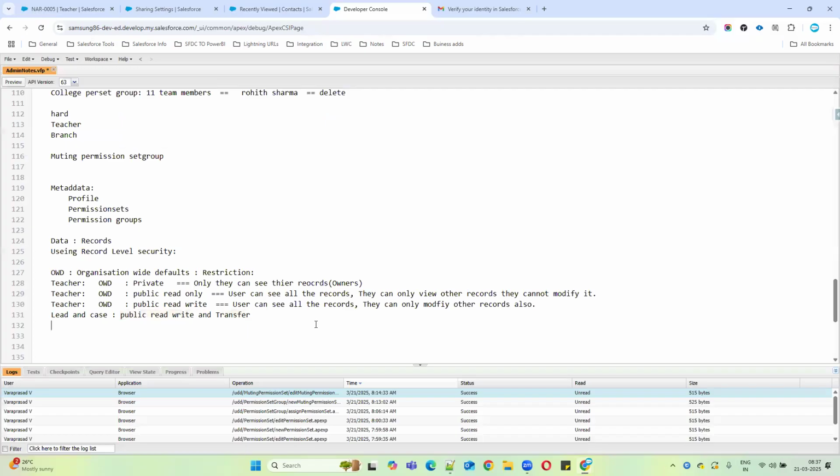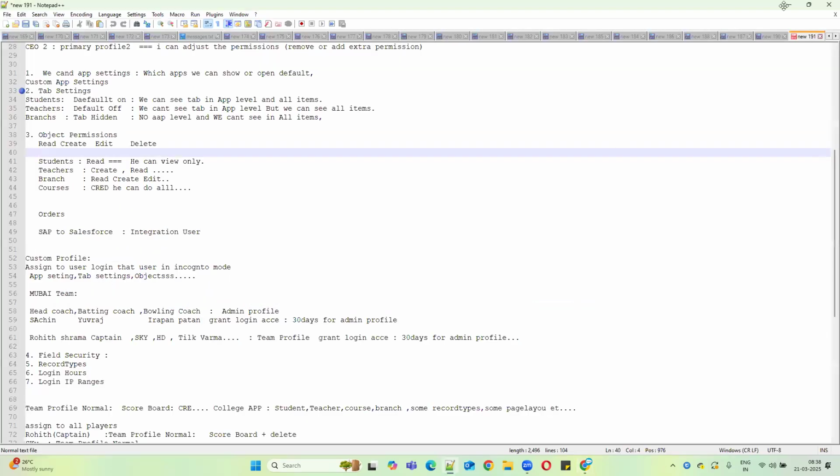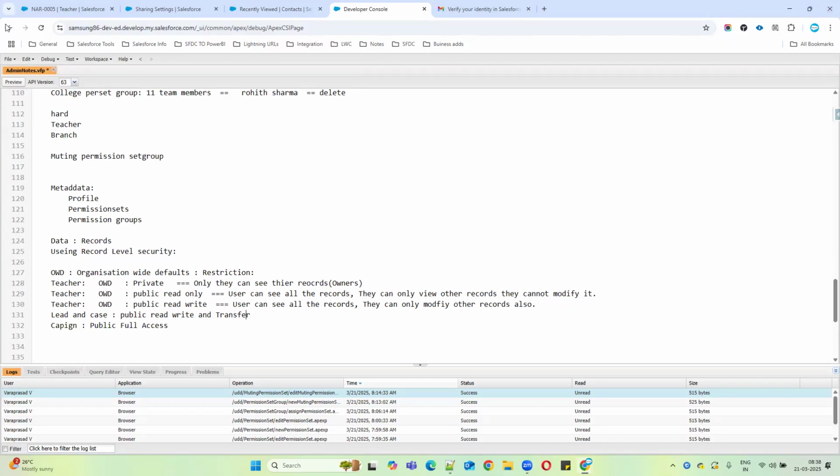Okay. For the campaign object, there is one more extra permission. What is that one, madam? Public full access. Okay. In most cases, in interviews they will ask for this much only, but you can add this one also if you want. And apart from this, there is one more important thing.